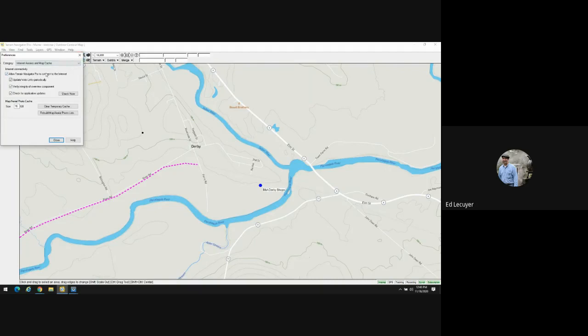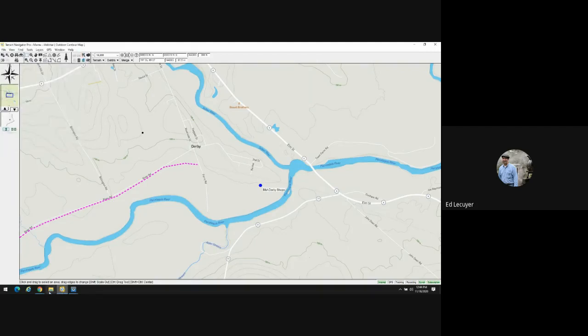And that's also a good tip if you've got an intermittent internet connection. Because some people don't have big, fat internet connections all the time. And we have put into Terrain Navigator Pro a lot of things to keep it running in those conditions. But the best thing to do is turn off Terrain Navigator Pro's connection to the internet so that it doesn't keep trying to check when there's an intermittent connection.